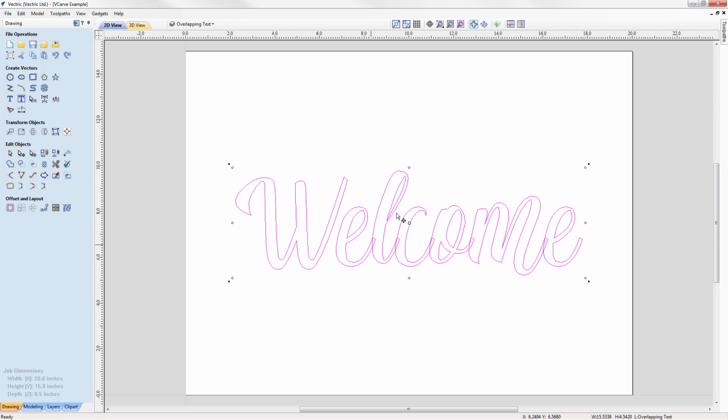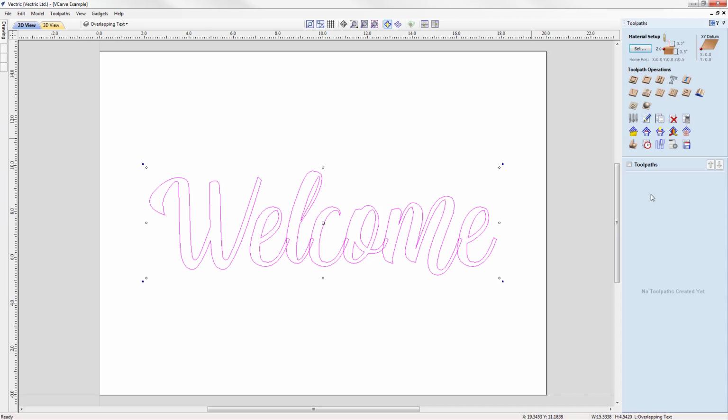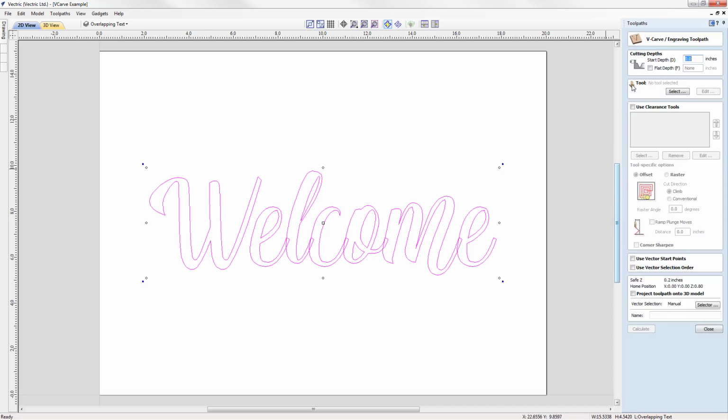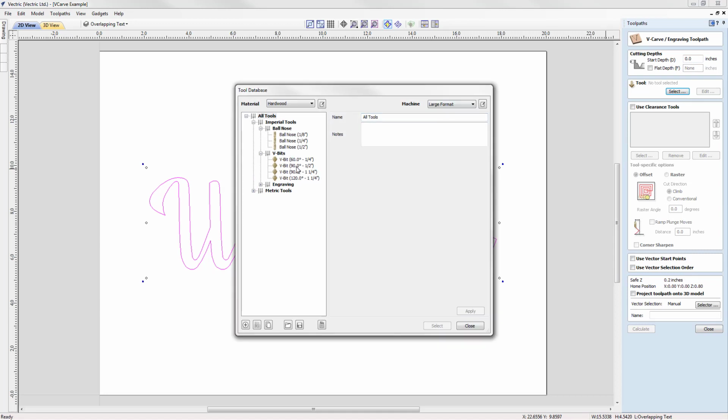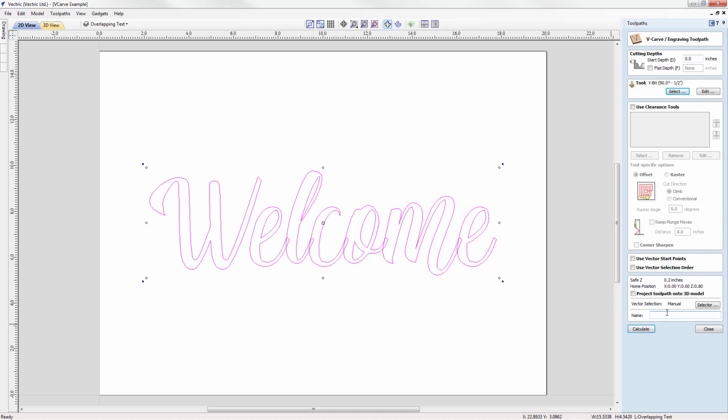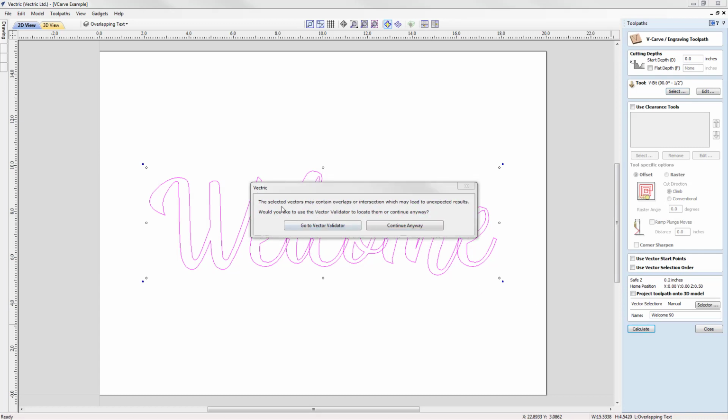You can see that we've got this text and we have characters going into the next character like so. So we've got this nice effect here. Right, and so with that text, let's switch over to the Toolpaths tab. I'm going to go into that V-Carve Toolpath, select a tool, a 90° half-inch tool, and give that a name. We're going to call this one Welcome 90, and then we're going to press Calculate. And so the software has flagged up an error message telling us that these vectors may contain overlaps or intersections which may lead to unexpected results.